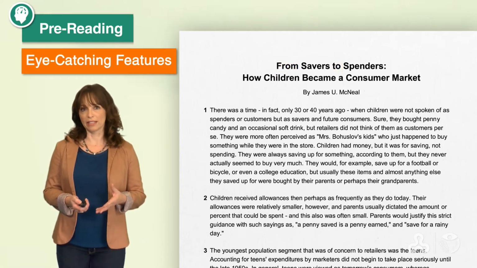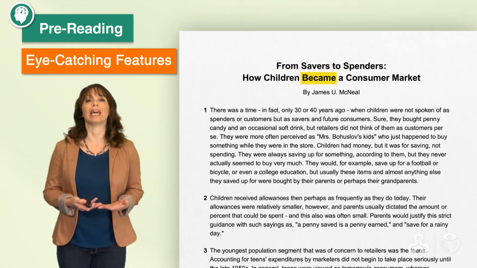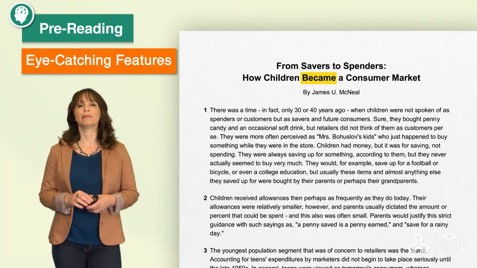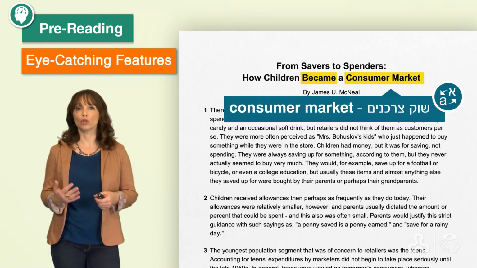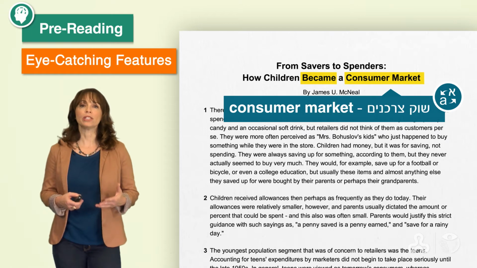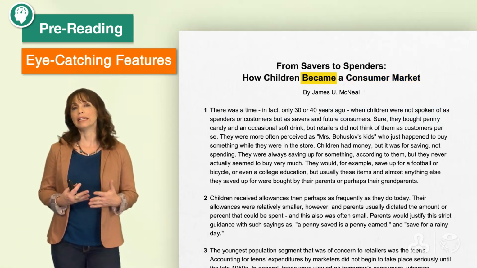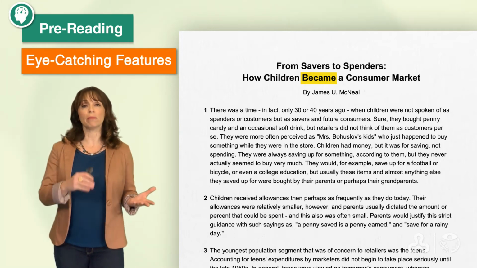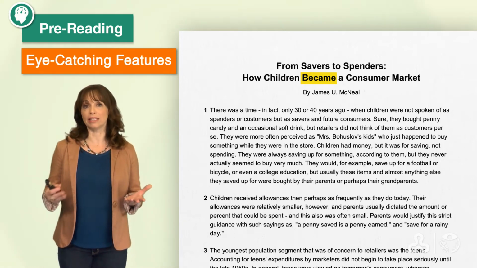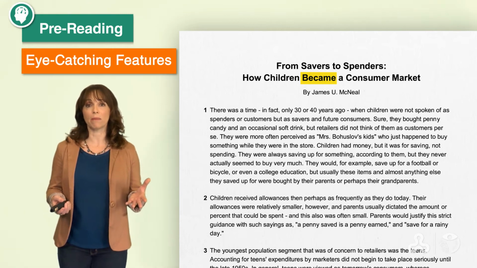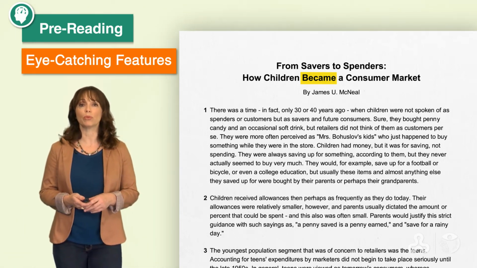The second part of the title says, How Children Became a Consumer Market. כיצד ילדים הפכו להיות שוק של צרכנים. מה שזה מרמז לי שיש פה איזשהו מעבר, איזושהי מגמה, כנראה מאיזשהו מצב קודם למצב עתידי או עכשווי. Okay, keep that in mind when we begin reading the text.